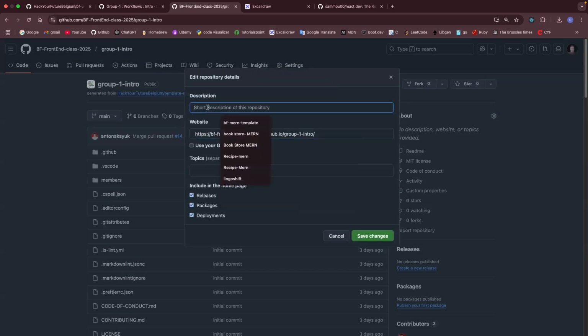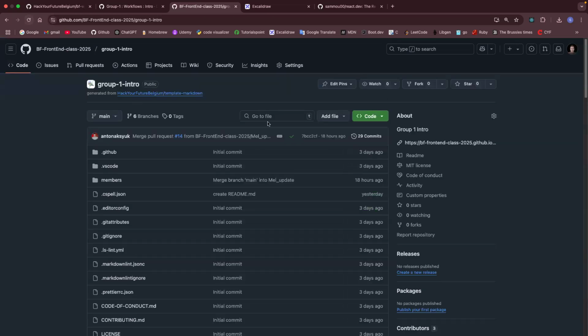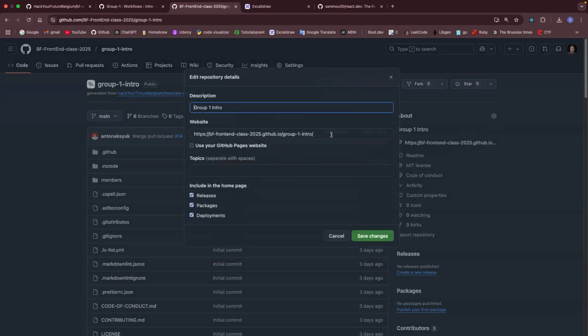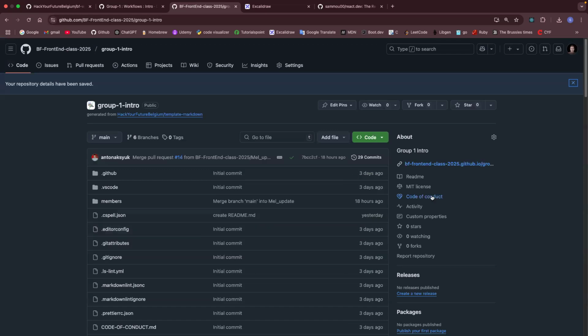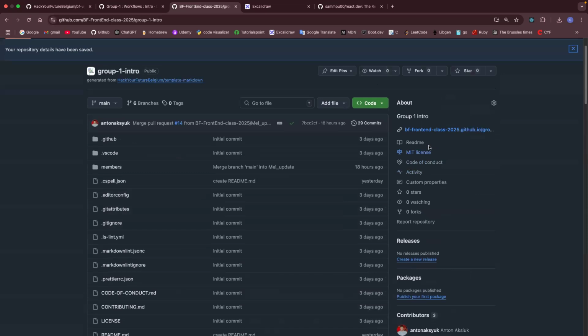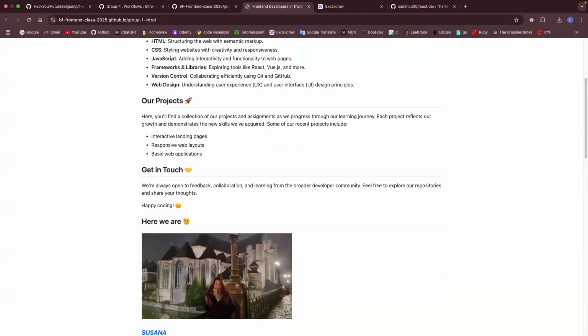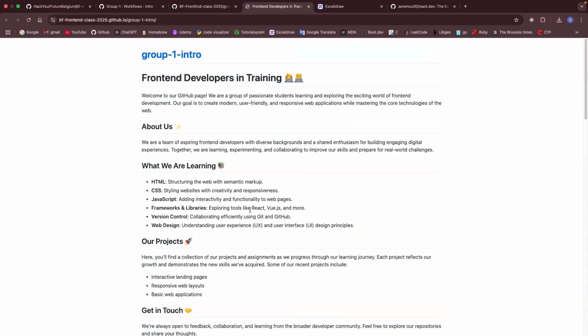You can add some description, like group one intro or something like that. If I save it this way, anyone who wants to preview your code, especially when you are working with HTML, can just click on this one, and voila, now you can see it here. So your repo is being deployed to GitHub Pages, which is nicer.